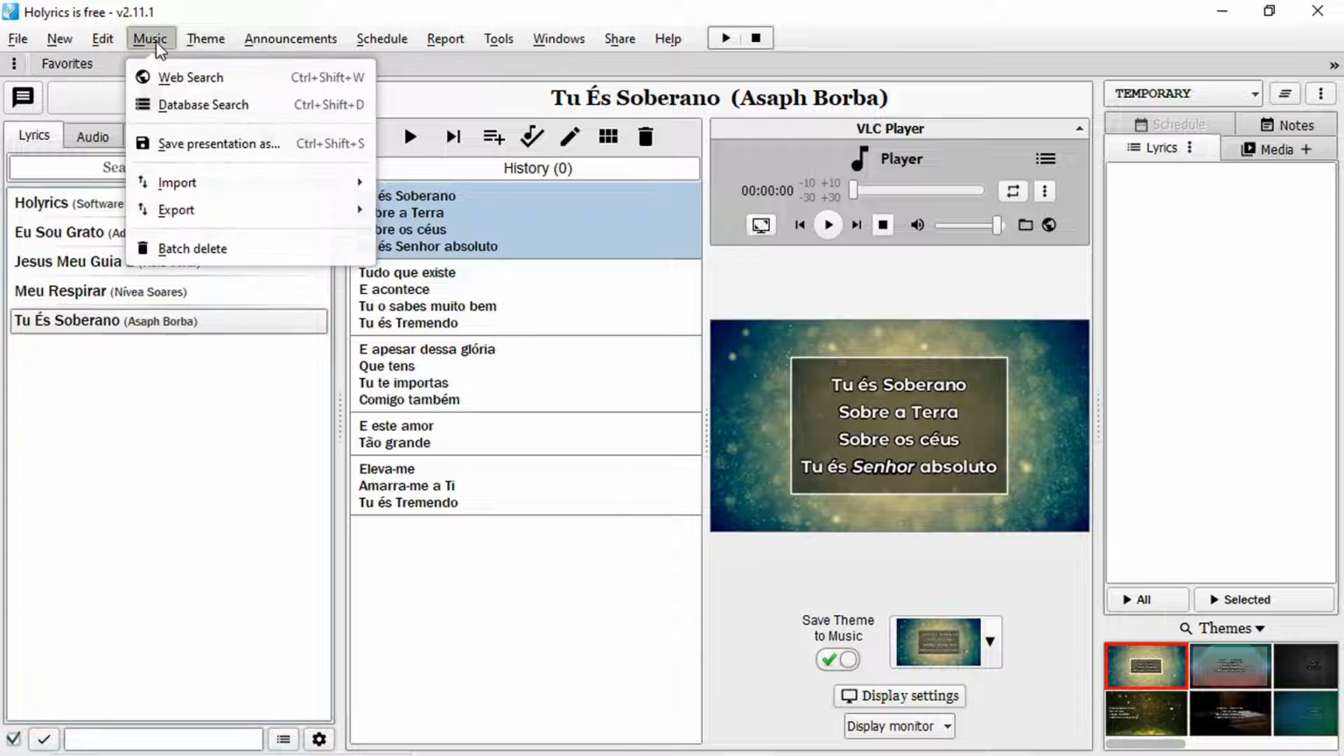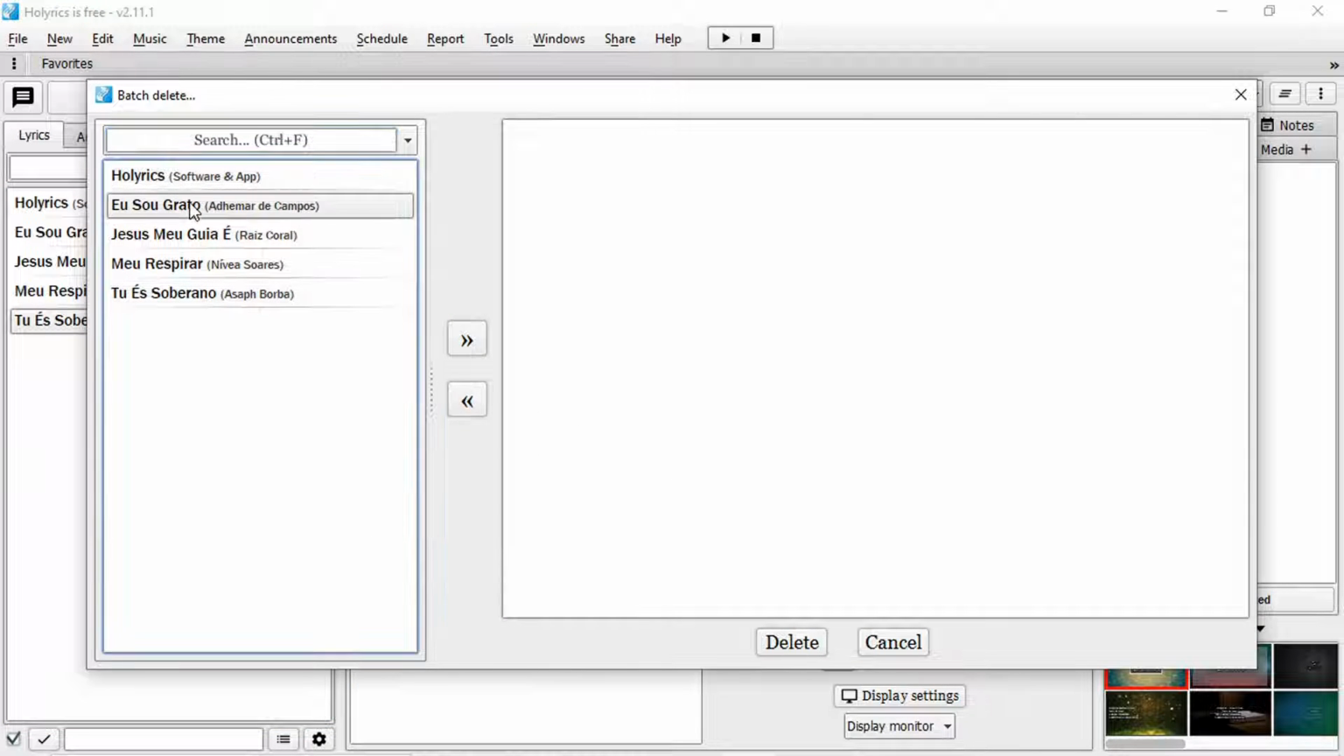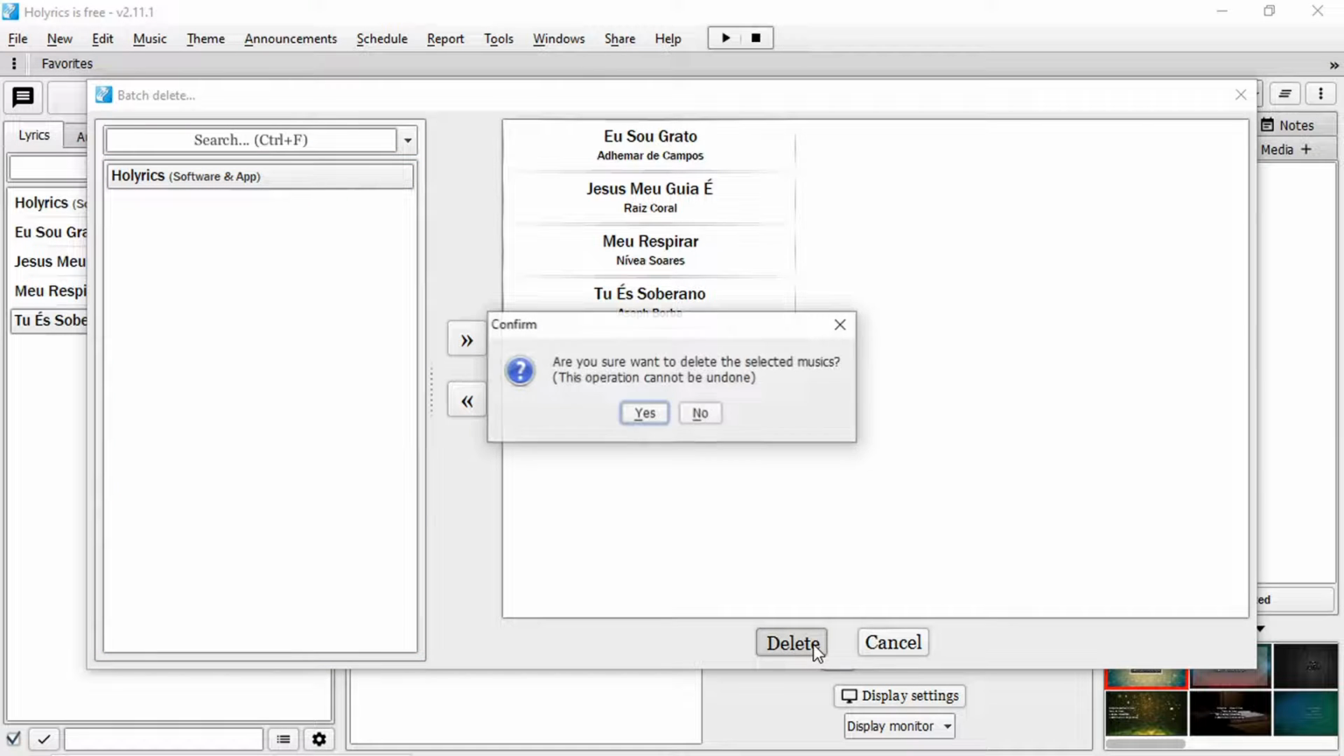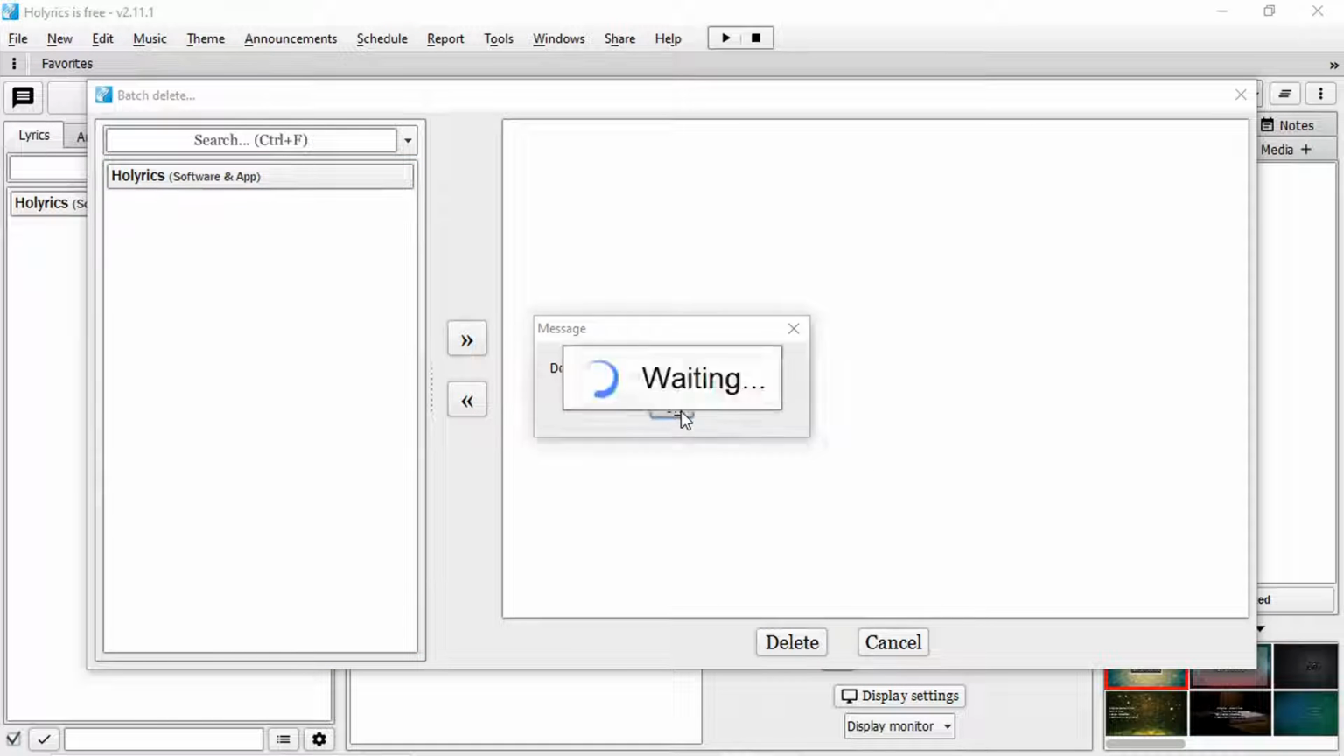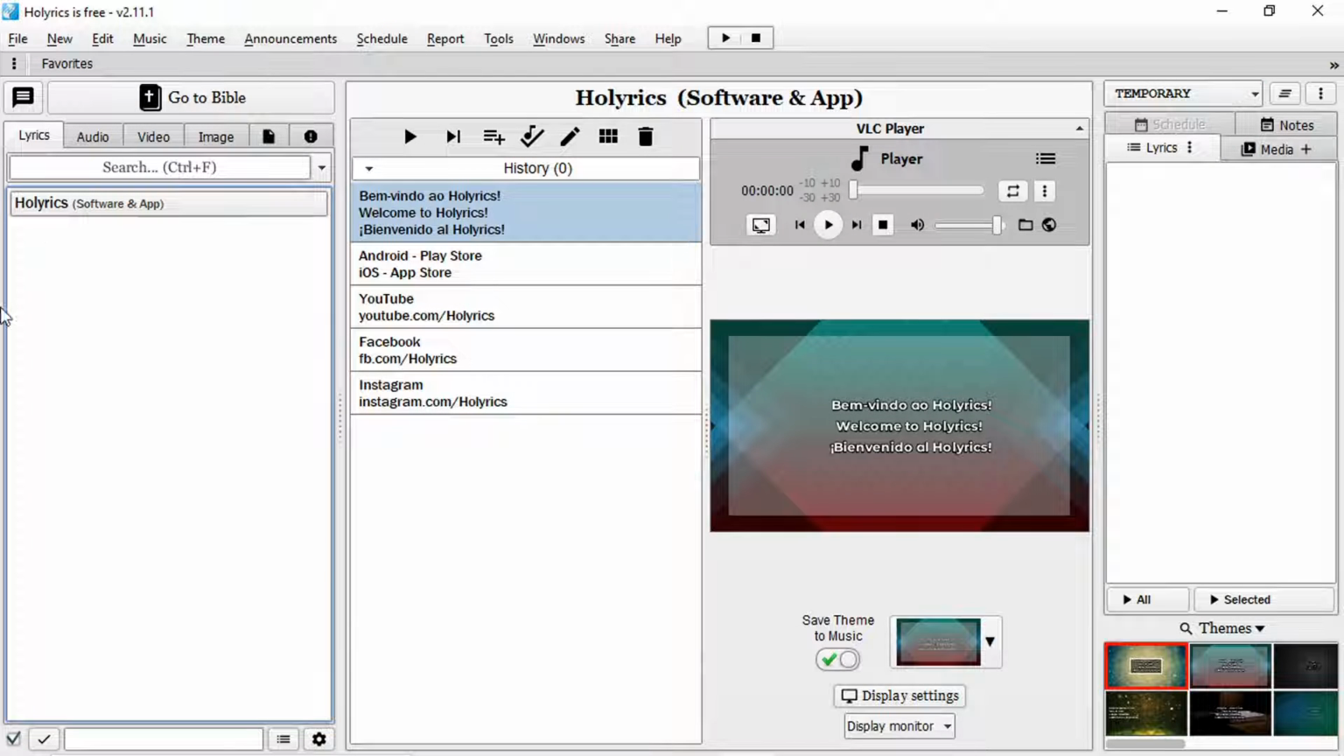So the first thing I'm going to do, I'm going to go to this music part of the toolbar, and I'm going to select batch delete. Then I'm going to select all my songs with the shift key, and then send them to the right, clicking this arrow, and then clicking delete, and then done. So right now I only have this Holyrics kind of promotional slide, as you can see here, and nothing else. So now we are ready to create our own songs.